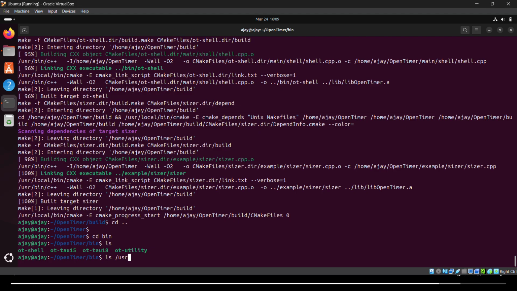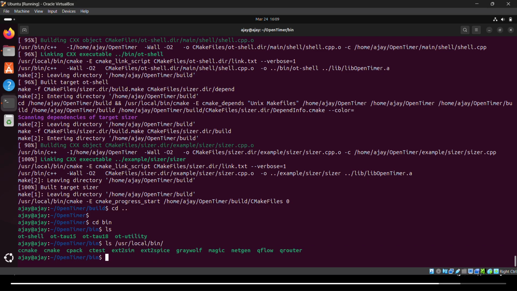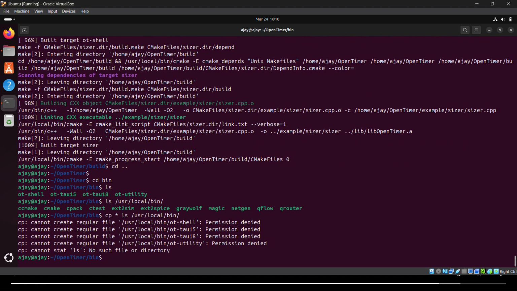Now next what we are going to do is ls user local bin. Okay, we need to copy all these folders, all these files inside this particular directory. To copy all of these, we are going to simply add cp, which stands for copy, and then asterisk. We need to copy all these folders in this particular directory to this bin directory, and click enter.